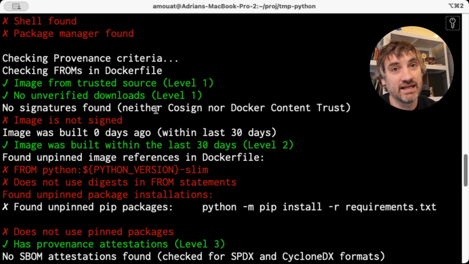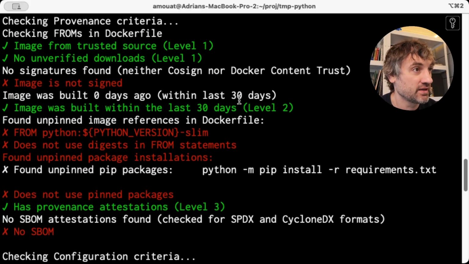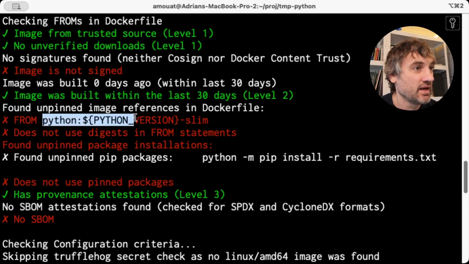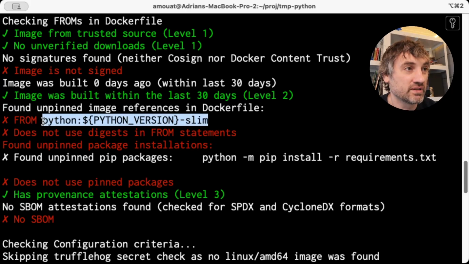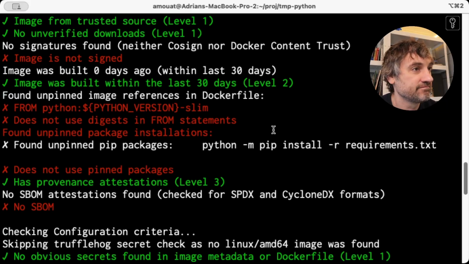It isn't signed, so we've not used cosign or Docker Content Trust to sign the image, which would be a great step. It was recently built, so that's a good thing. We just built it now. It has unpinned image references. So in this FROM line, we don't use a digest. So this image is free to change every time we run docker build, which isn't great for a production image. You ideally pin this to a digest so you get exactly the same image each time, and then you have some automation for updating that digest.